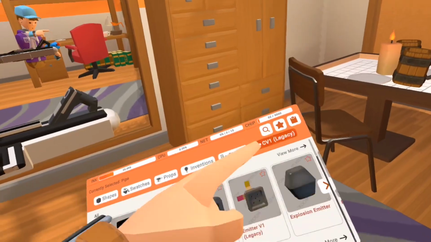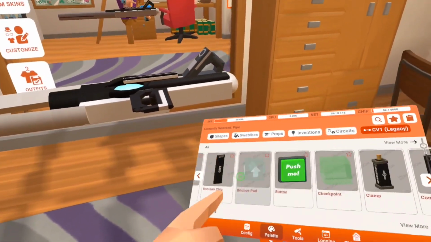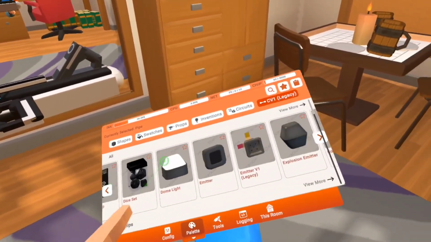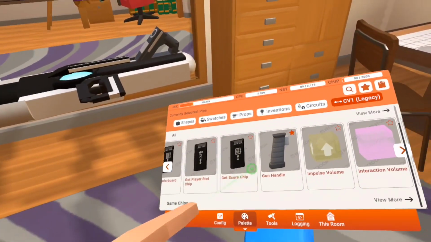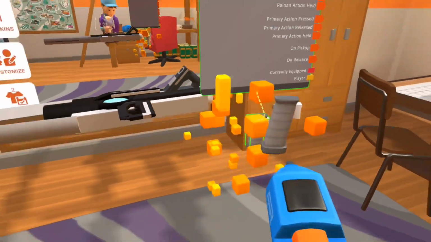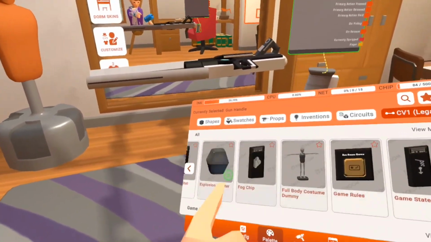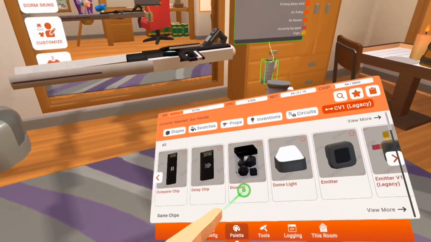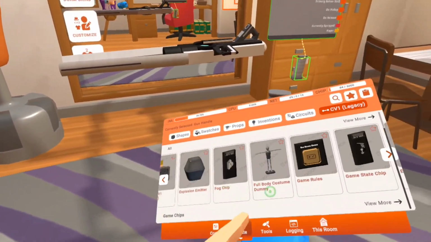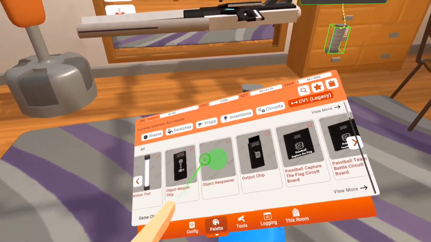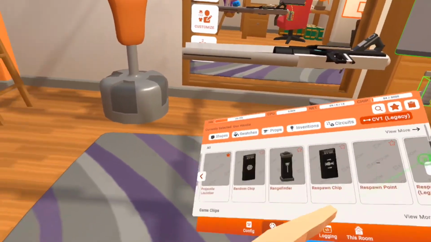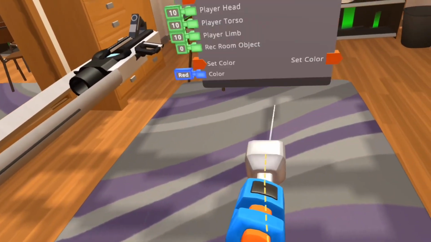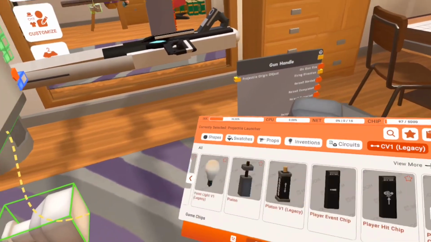First, we go into CV1 Legacy, and we should be able to find somewhere around here a gun handle. Then we place the gun handle. Got the circuits. Then we look for the projectile launcher, which should be somewhere around here. Sorry about the dogs. It's right here. Ta-da!